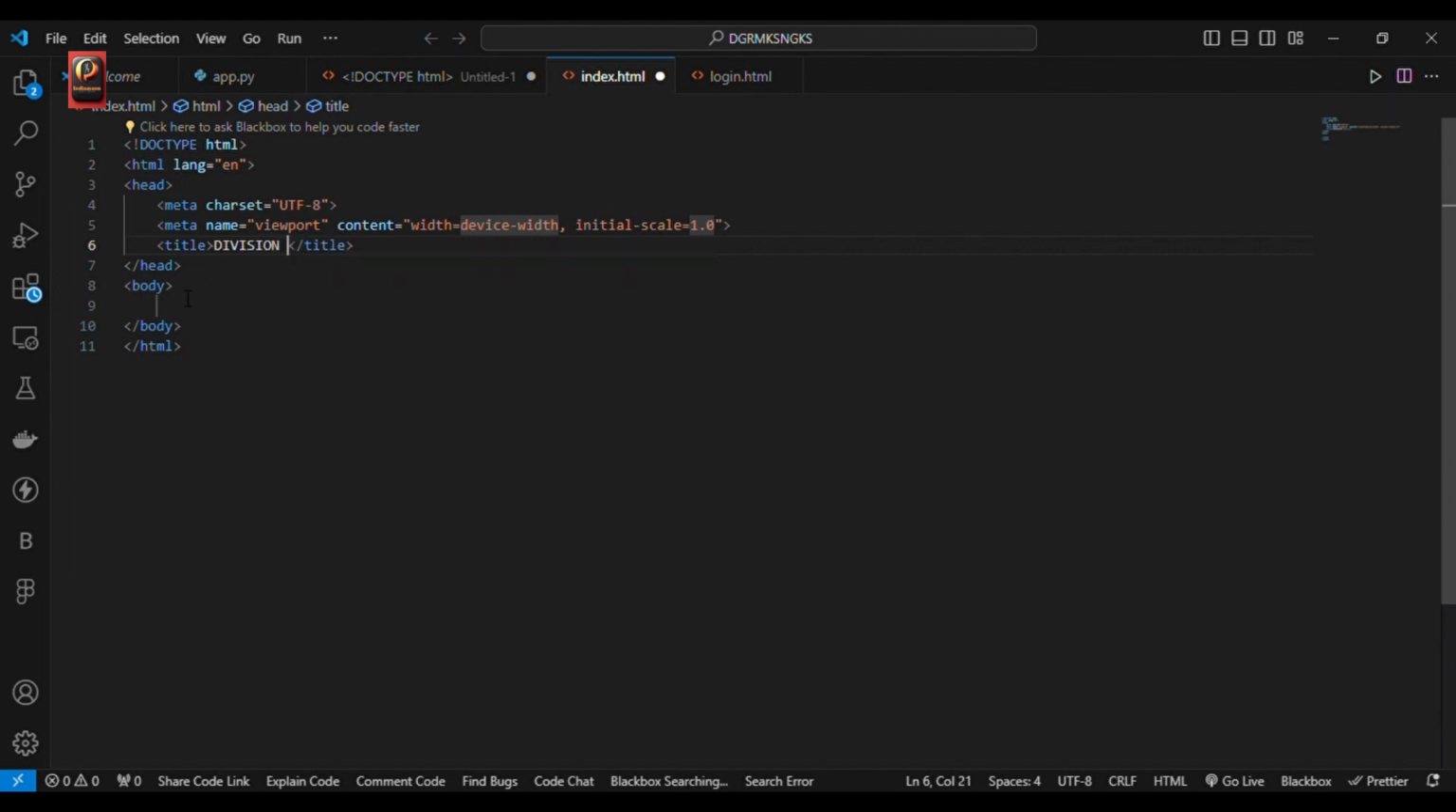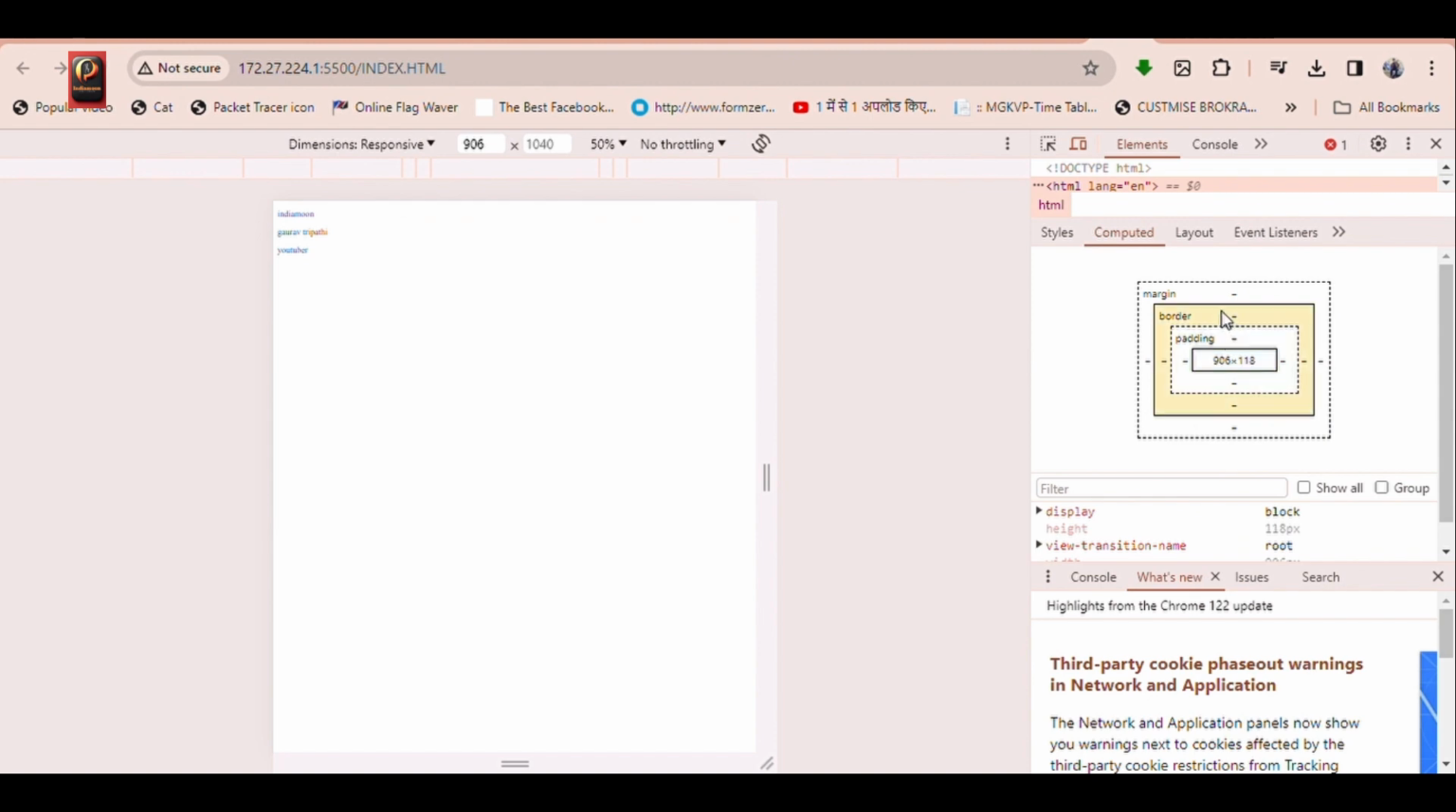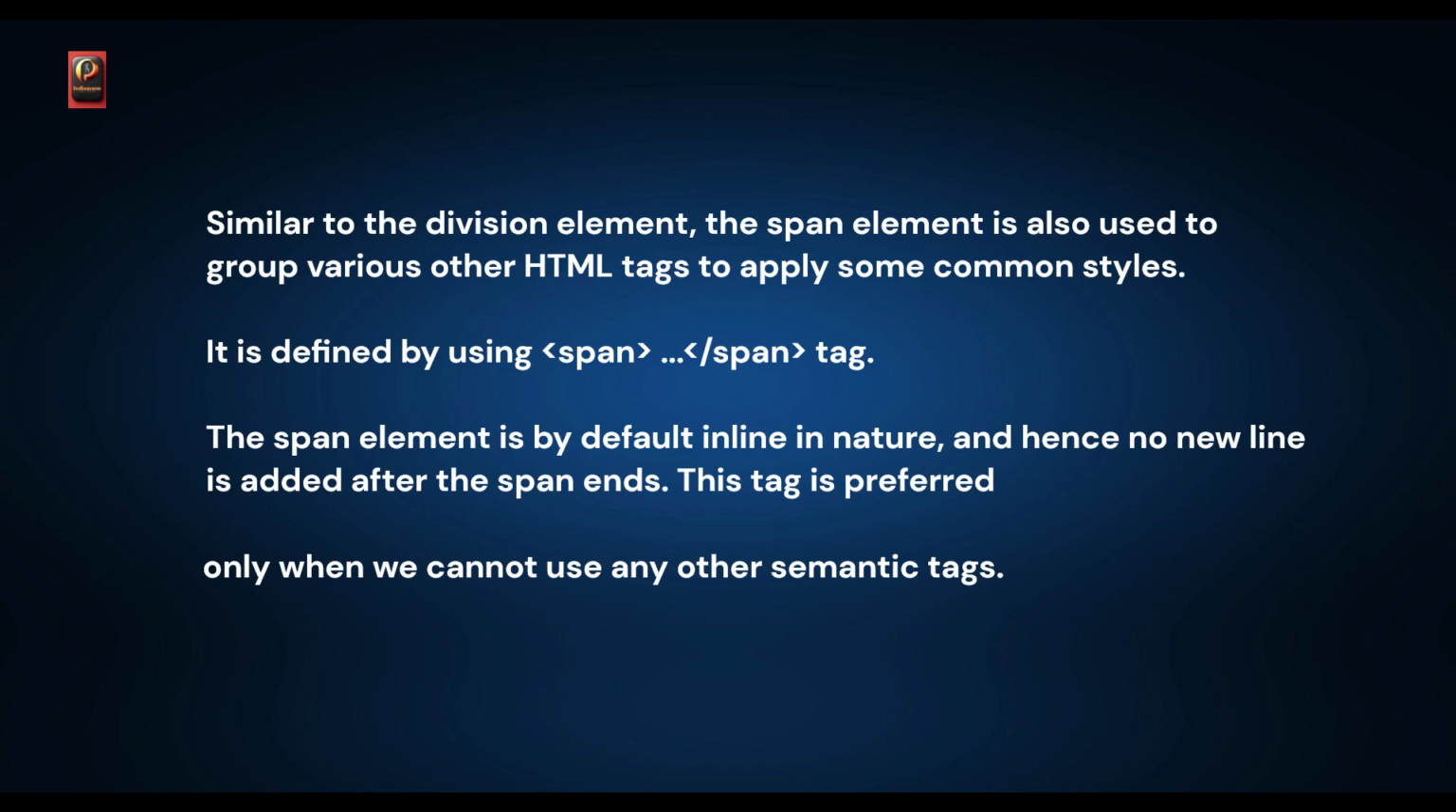Let's open our VS Code and create a file named index.html. Now, in this file, we write something inside a div using the paragraph tag and then run the code. Then we click on Live Server. We can observe that the division element is a block level element and hence a new line is automatically added after the division ends. I think you understand the division tag, now let's understand the span tag.